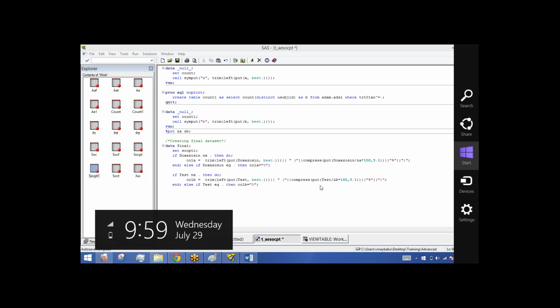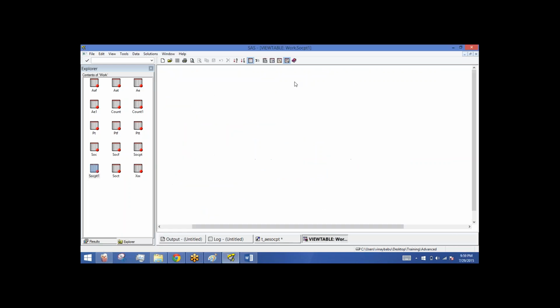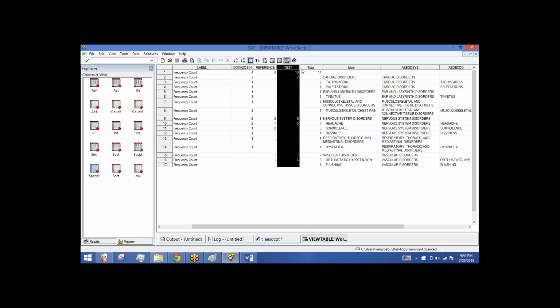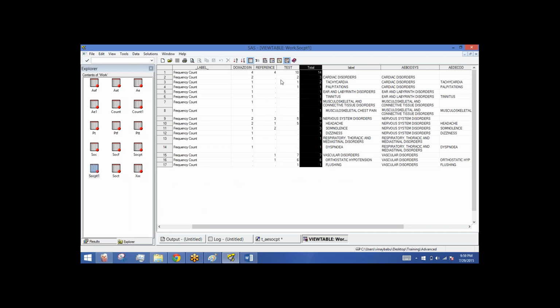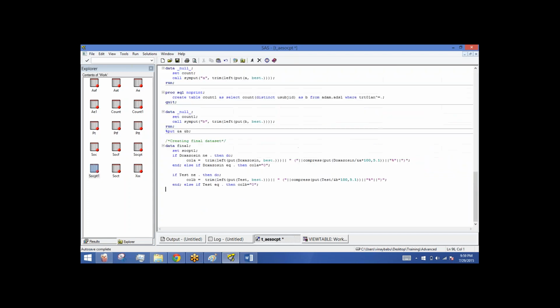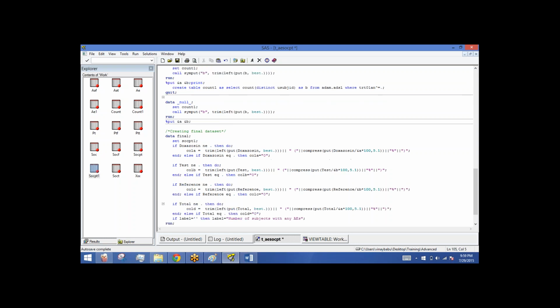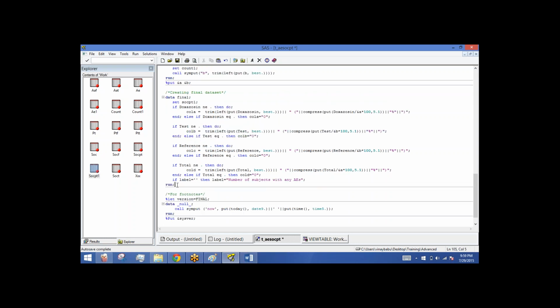Similarly, I'm doing it for the test variable, the reference variable, and the total variable. If it is missing, what should I do then? First, else, if doxygen is equal to missing, then make it 0. If it is missing, make it 0. Let's see now what happens. Let's run it till here.